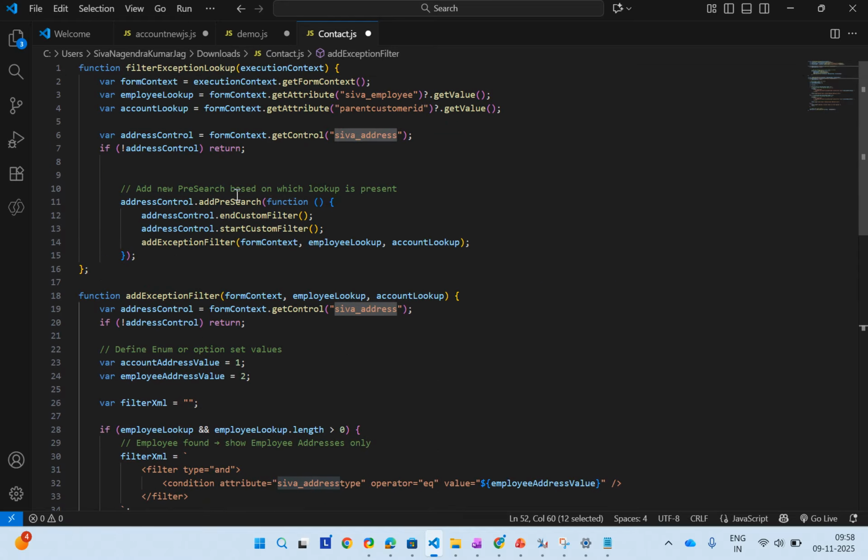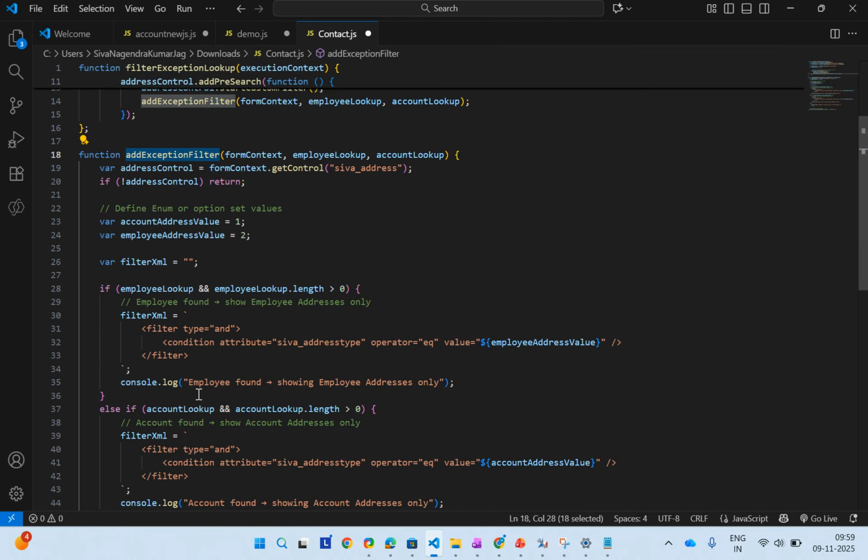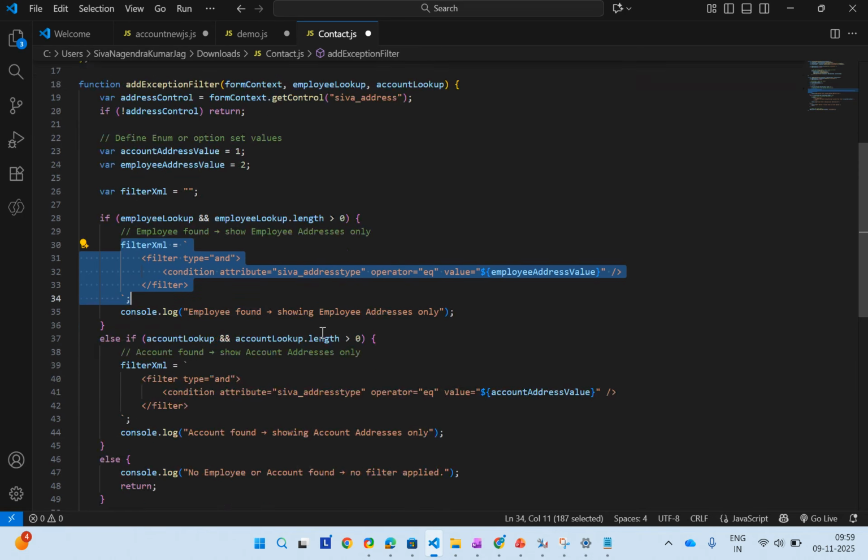Before that, we have added an add preSearch to the address control. Initially we just take the execution context and form context. We have taken the employee lookup and parent lookup, the quick create form control, and then the main address lookup control, and then we add preSearch. Then we are calling this method. In this method we are checking these two lookups, whether they contain data or not. Based on that we are getting the filter XML.